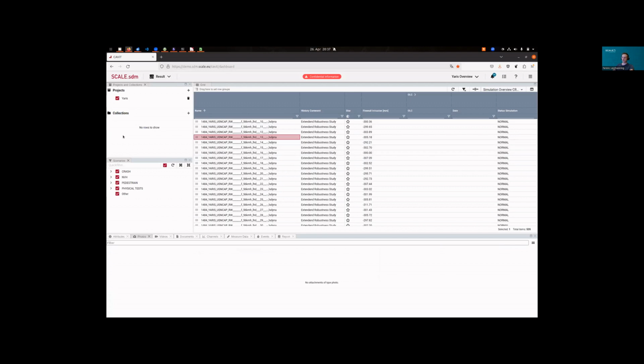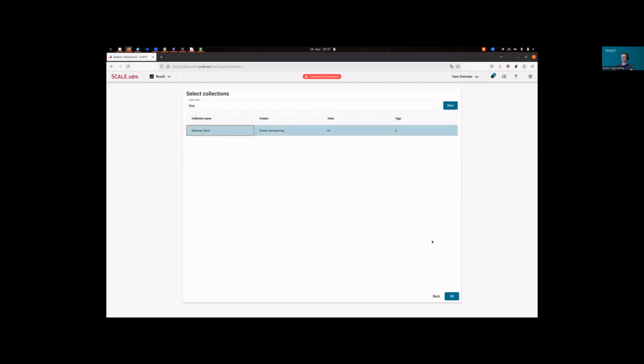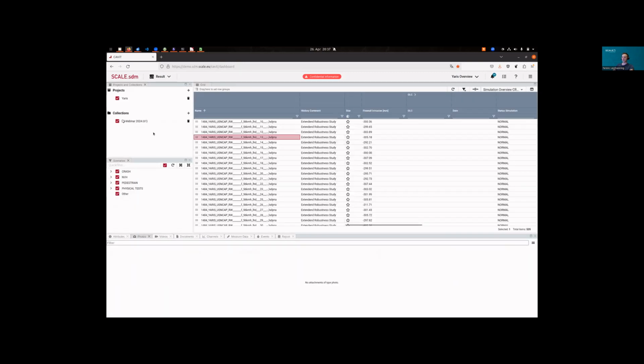On the other hand, we have collections. And collections work a little bit like a folder. So we will have a webinar, and I prepared something here. So you can structure your data additionally in collections. Each simulation or test needs to be assigned to a project, but each test or simulation can be additionally assigned to a collection. So if you have certain tests or simulations coming from different projects and you want to work on them, compare them, or in the sense of virtual testing, you have projects related to your physical experiments and the same project related to your numerical simulation, you just put them into a collection.